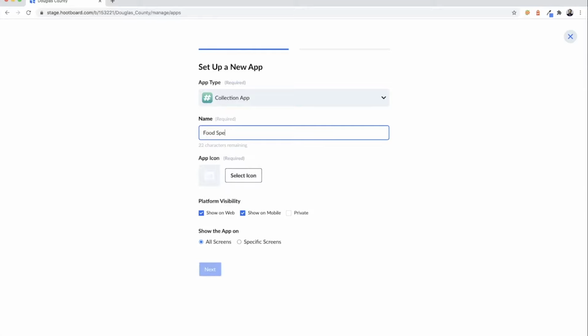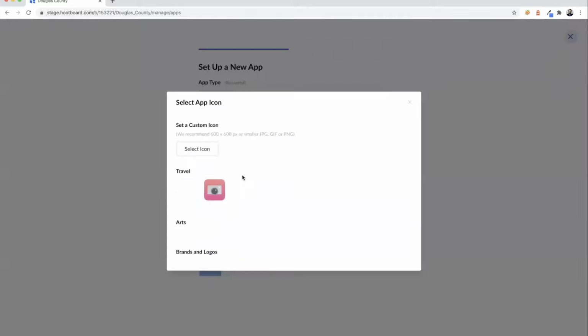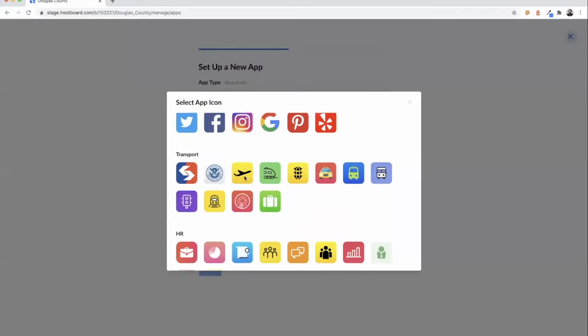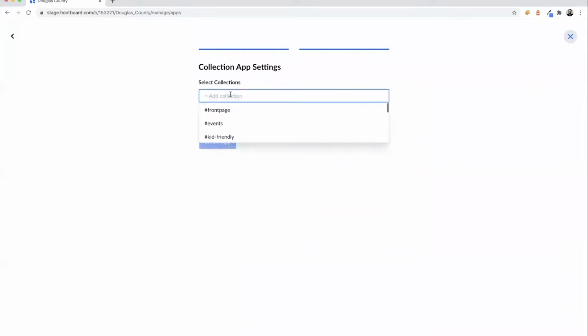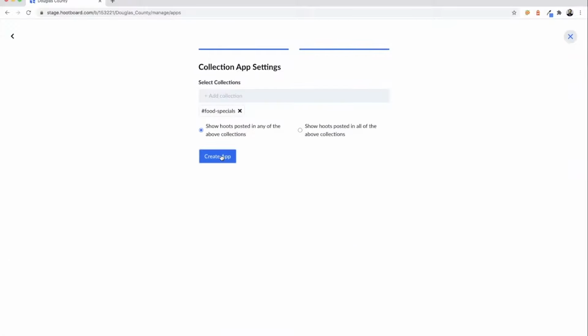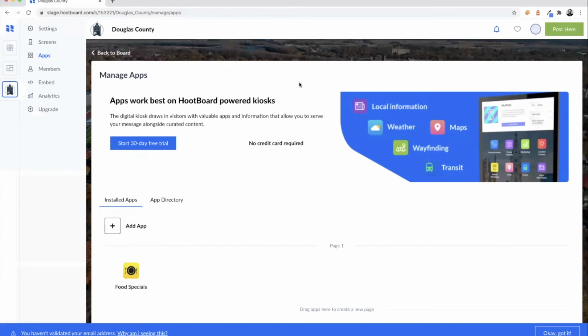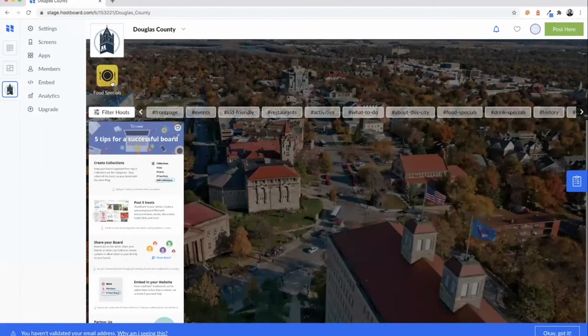You can then add an image that best fits the collections app you choose. You can even add a custom image. You'll now want to select a collection that best associates with the app you just made. In this case, it'll be food specials. So we go to the collection app settings, we go to the form here and type in food specials, the collection we just added a minute ago. And now we're set up, ready to go. If you go back to the board, you'll now see the app is in the upper area, very easy to access, and it looks good.